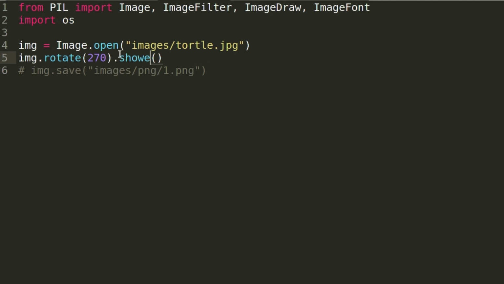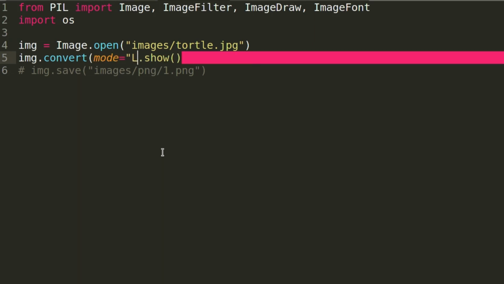You can also make an image black and white. So it should be show, not shower. We can say .convert, and then you can go mode equals, and here in quotations you can just say L.